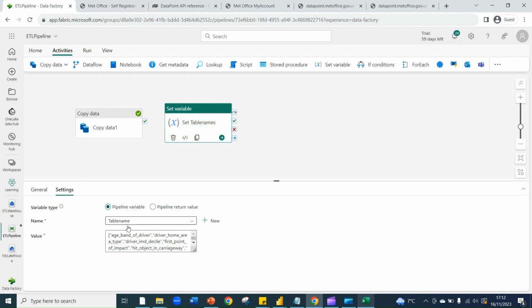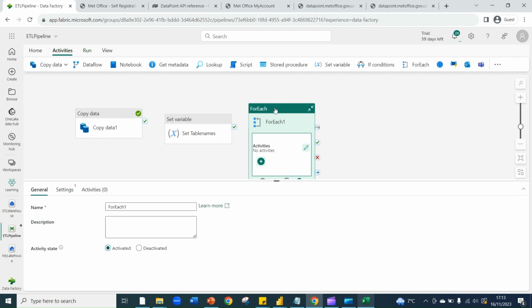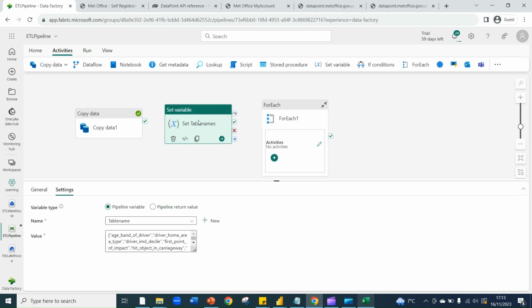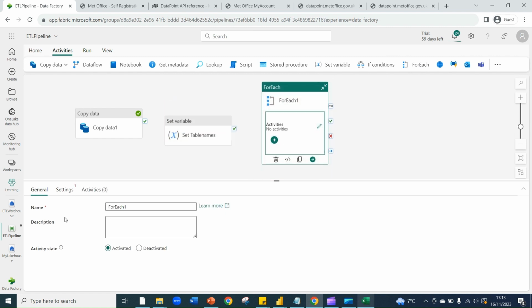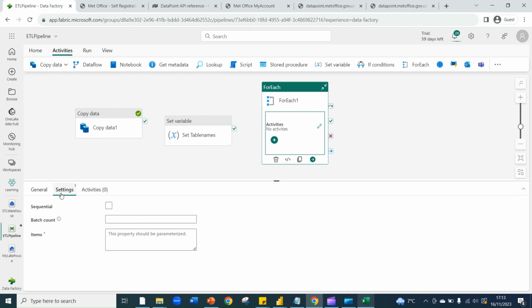Right. So this is about setting variables. Now we need to use these variables as parameters to filter the data and to move the data into new tables. Let's see how we can do that. For that, we need to add a for each activity. So let's add this. And in the for each activity, in the settings, we need to mention items.